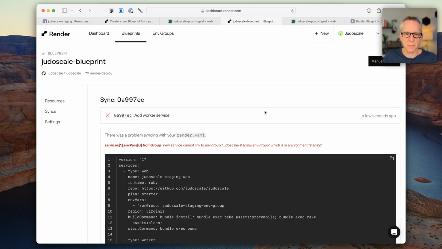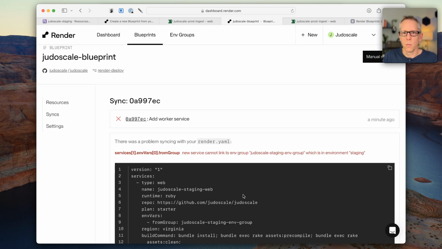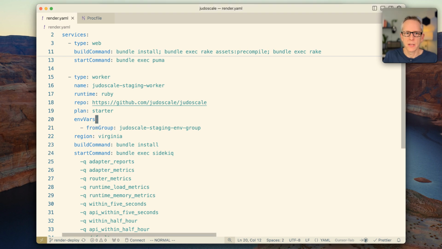And this is a failure that I was expecting because I've been through this before. But basically, Render's blueprints feature does not work yet with projects and environments. So when a Render blueprint creates a new service, it creates it outside of a project. And since it's being created outside of a project, it doesn't have access to this env group. So we actually kind of need to jump through some hoops here. What we have to do is omit this envars piece.